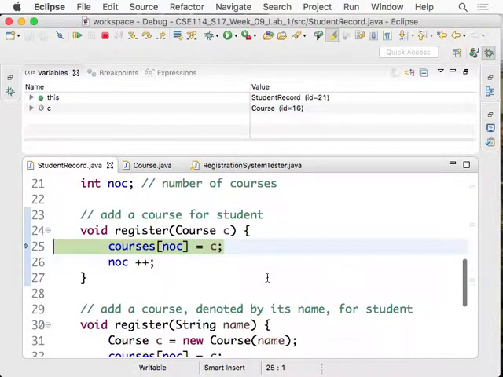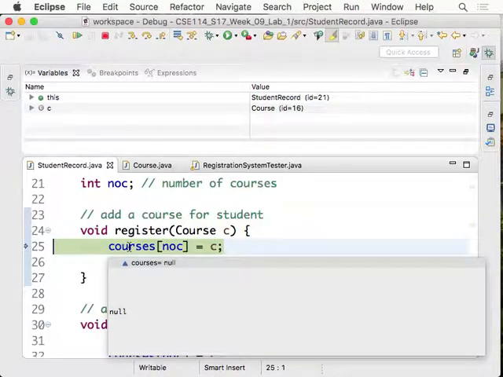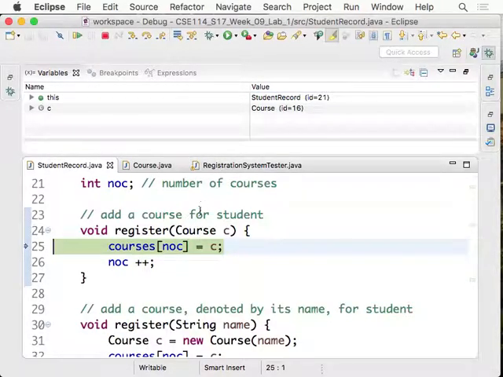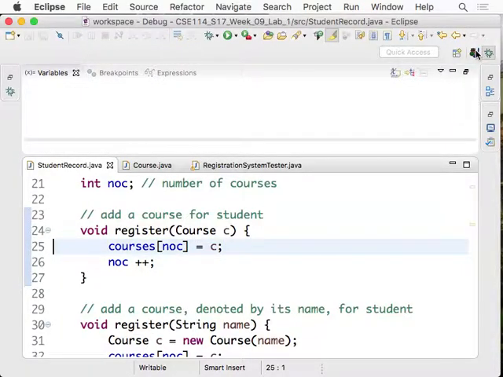And now you can see that we are in the first version of the register method, right? So now we are at line number 25, that's where the problem was. But let's see what the problem really is precisely. If you move your mouse over courses, you see that courses is null. So in this line here, what's NOC? NOC is 0. We are trying to go to the 0 position of an array that happens to be null. That's why you got a null pointer exception. But how can the array be null, right? Okay, let's stop this. That's a very common error.